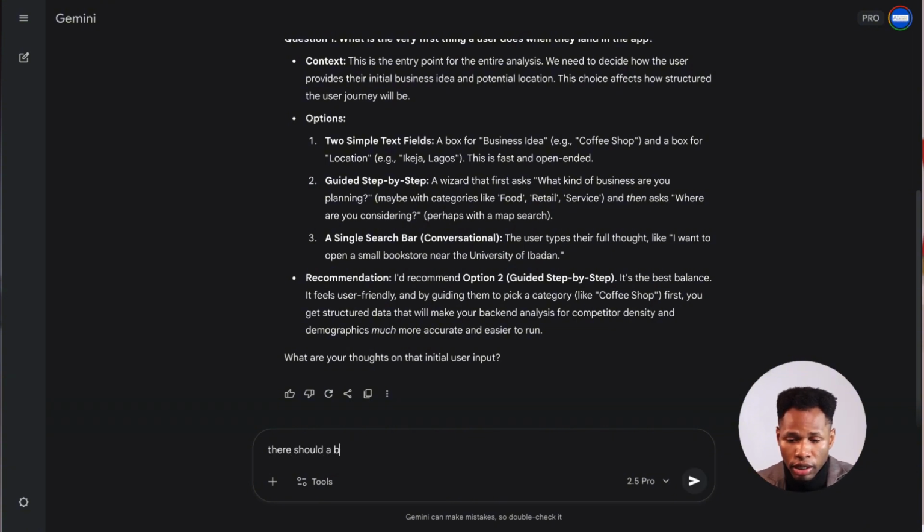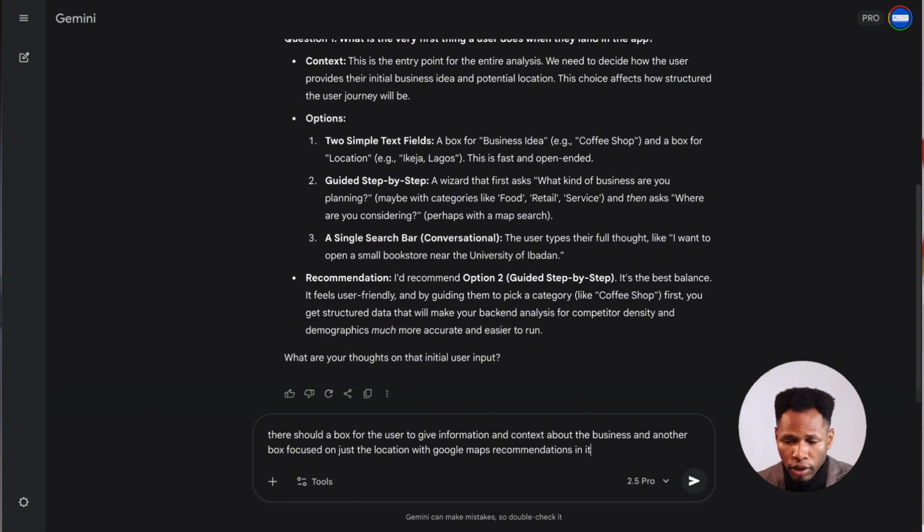There should be a box for the user to give information and context about the business, and another box for focus on just the location. I think the box for location should have Google Maps, right? With Google Maps recommendations in it. So probably I'll just do the Google Maps search in it. All right, so let's use this.